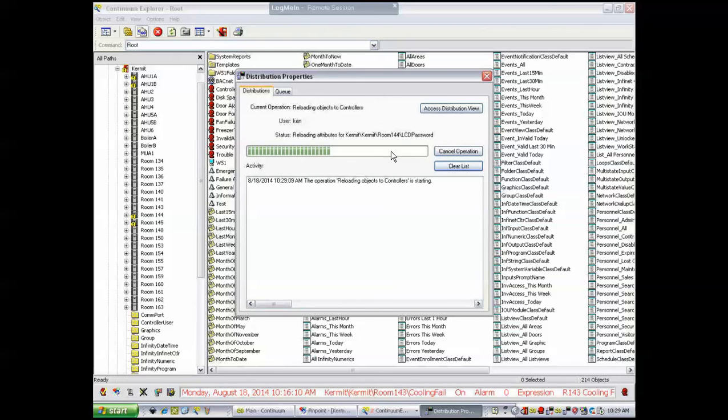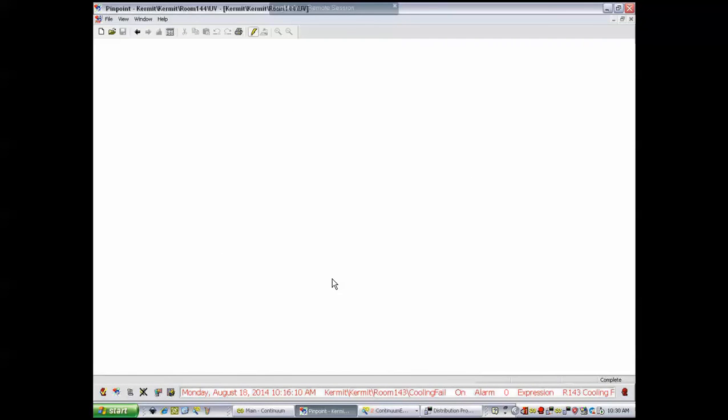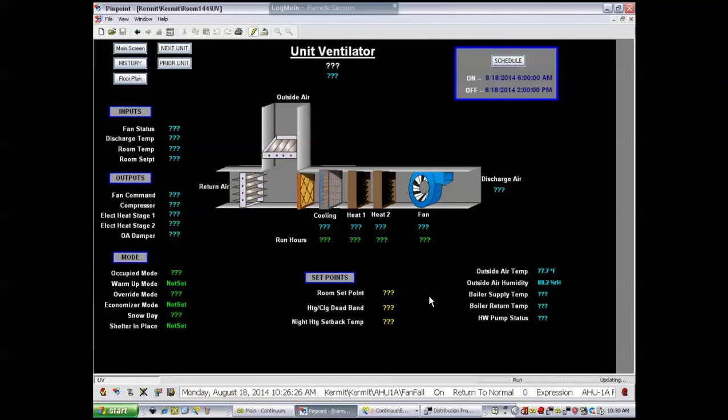This will go most of the way over this way, and when it's done, the controller should be back online. So we'll give it a second to reload. It takes a second. If you want to see what it's doing, you can go to the controller. Things will come online as the controller starts the programs and everything comes back up.